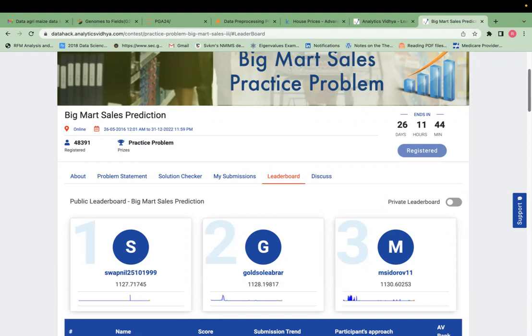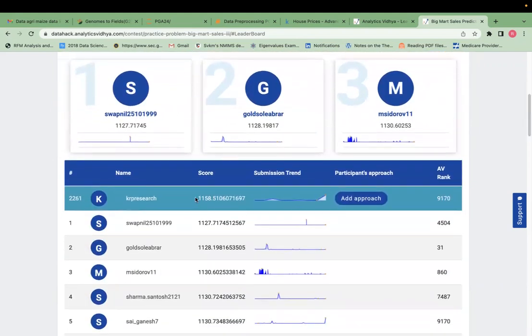Look at the competition leaderboard: 1127. My best model is 1158, a gradient boosting model, which is around rank 2261. So this is what happens. If your model underfits, your RMSE will be very high. You can compare your results. After every model, we'll put it in this competition site and see how it changes.